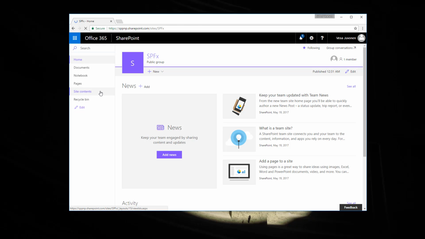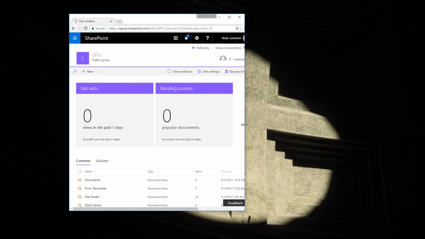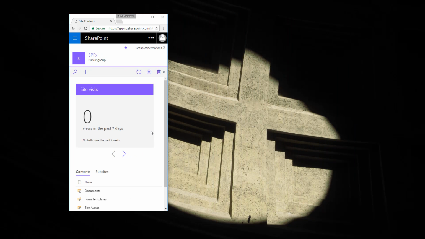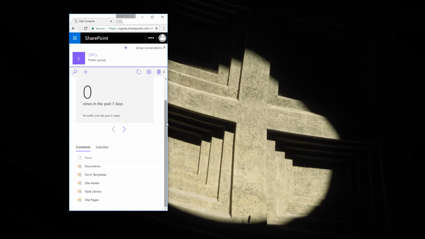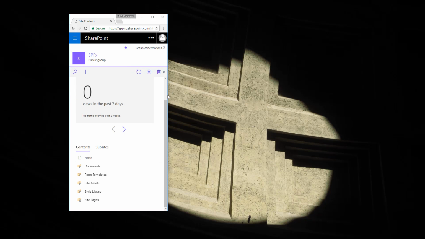Obviously this works also in the other modern experiences, like within the site contents. The same thing, if I'm scaling this, it is adjusting to the size, and I can still see all the relevant information and get access, for example, to the navigation links on the left menu.